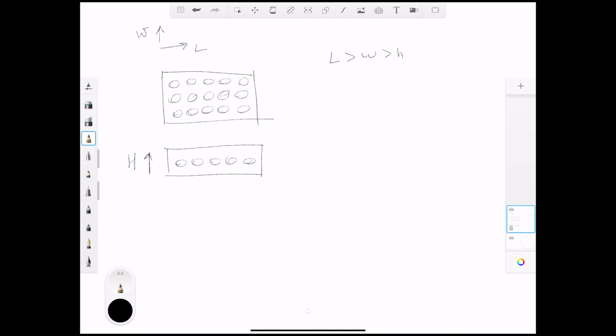So, pattern 1, L pat 1, is in this direction on the model. L pat 2 is in this direction in the model. L pat 4 is in this direction in the model. L pat 5 is in that direction in the model.